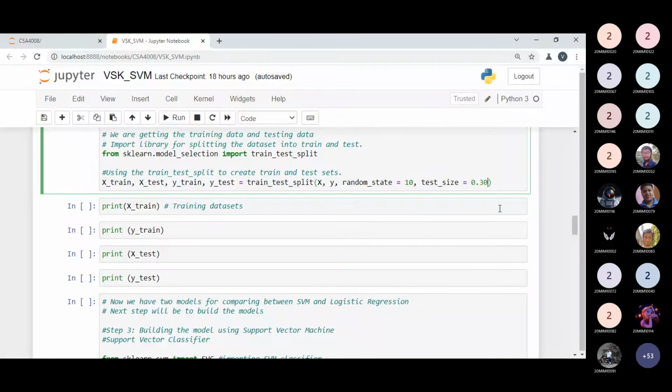40%. Okay. So 40% of 20 will be 5. Am I right? So testing size will be 5. Yes, tell me what would be the 40% testing data I am keeping out of the 20. It will be 8, not 5. Okay, it will be 8. So let me execute this code.